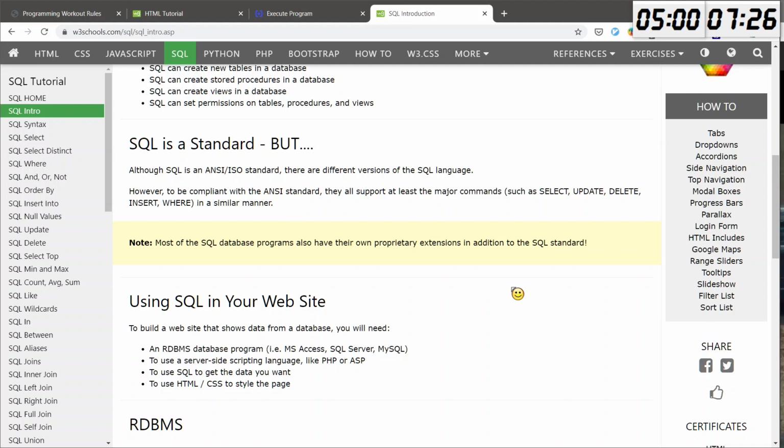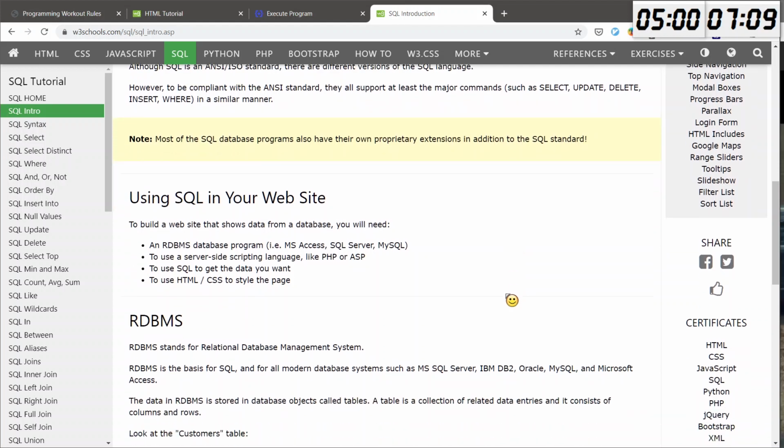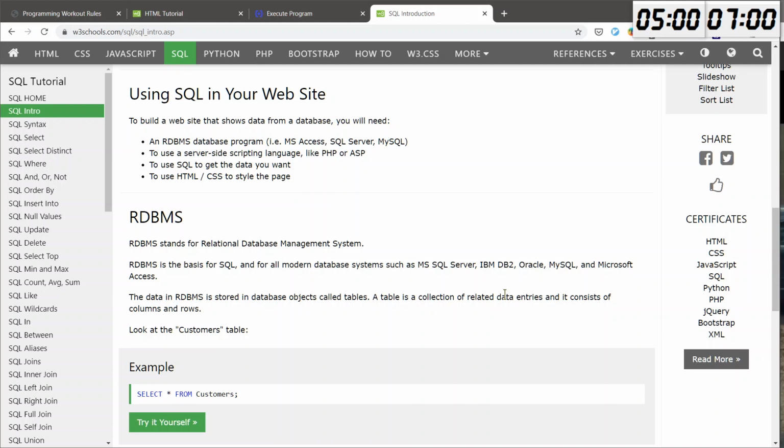Using SQL on your website. To build a website that shows data from a database, you'll need an RDBMS database program, like MS Access or MySQL, a server-side scripting language like PHP or ASP, to use SQL to get the data you want, and to use HTML and CSS to style the page.